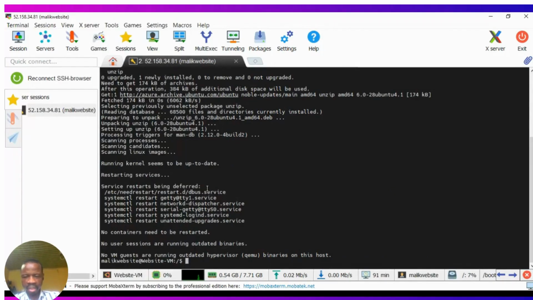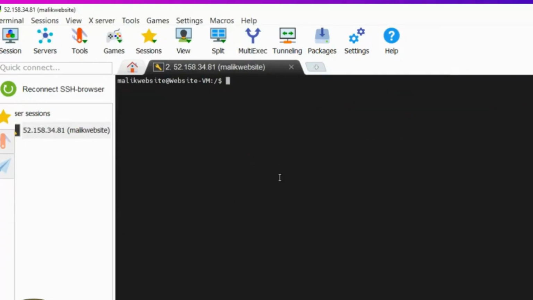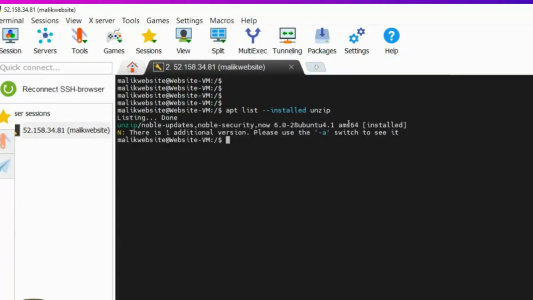To check if an application is installed, you use apt list --installed, then the name of the application. So that's the application I just installed, and you can see it says list done. So the unzip application is currently installed. We are going to need this unzip application to unzip our web file code content, so that we'll be able to upload everything at once.